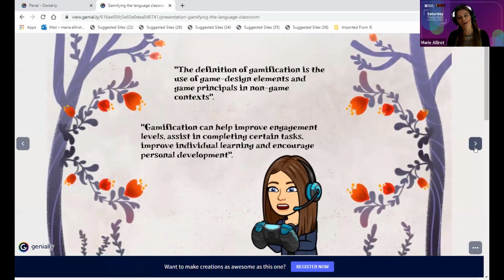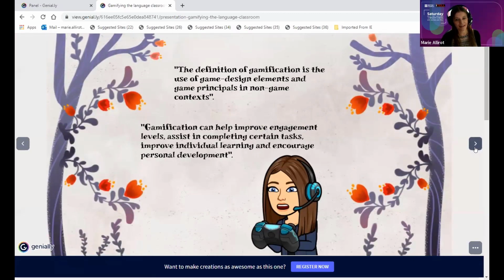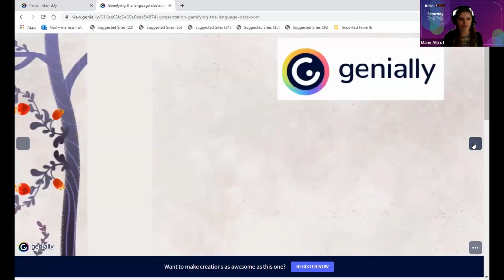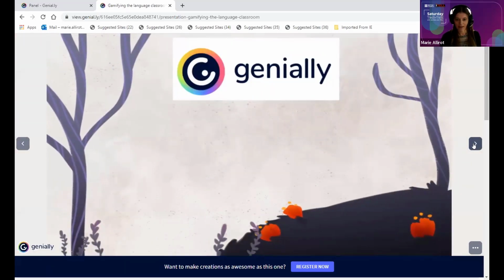So the definition of gamification is the use of game design elements and game principles in non-game contexts. It can help improve engagement levels, assist in completing certain tasks, improve individual learning, and encourage personal development, which is why I try to use it as much as possible in my lessons. My session is mostly going to be sharing some games with you.